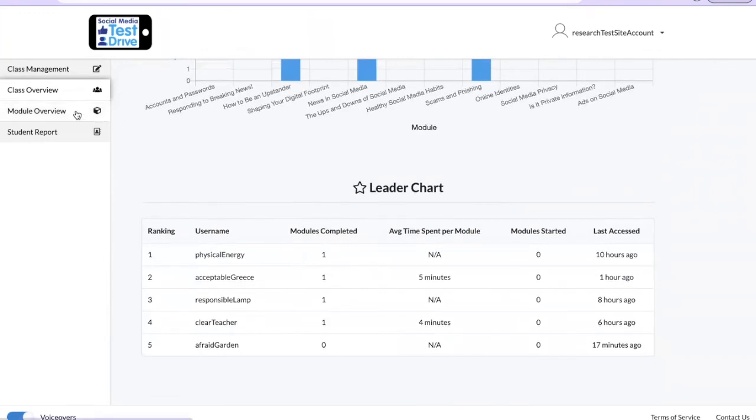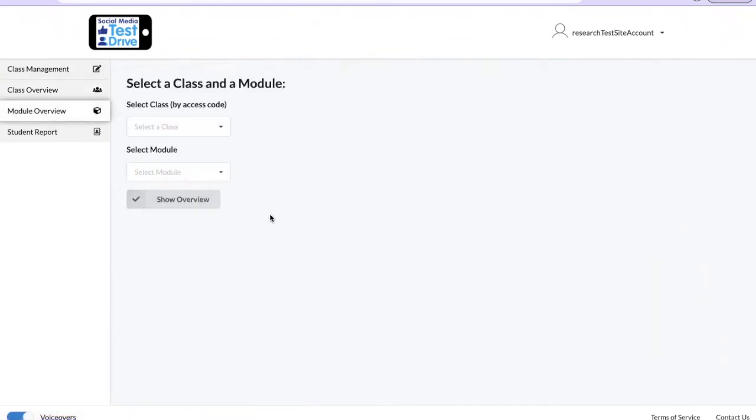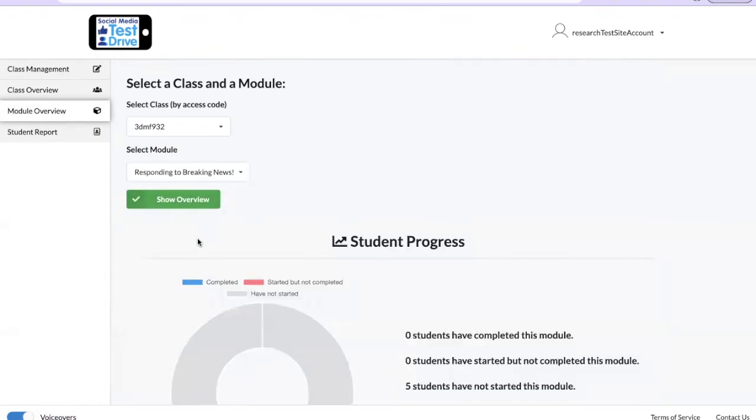Let's move on to the module overview page. You can use this page to view the class progress on specific modules. You can use the drop-down to select the class and then select the module. The modules used in this study will be How to be an Upstander, Scams and Phishing, and News and Social Media.